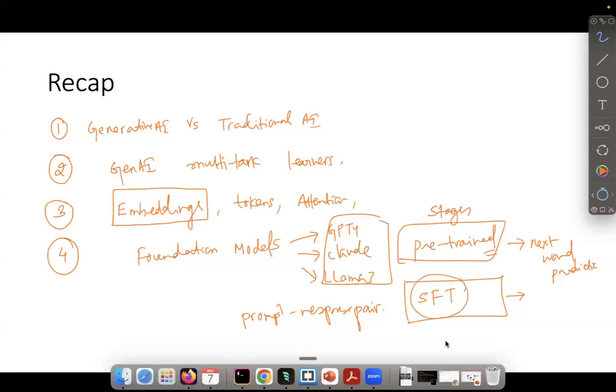fine-tuning. There's also a third stage, which I'll come to in the last session, we call it the alignment stage, which of course we will look at later. So these are the things that we went through in detail in the first session.